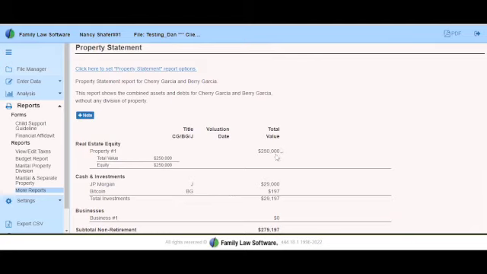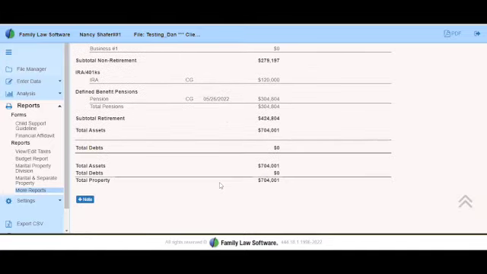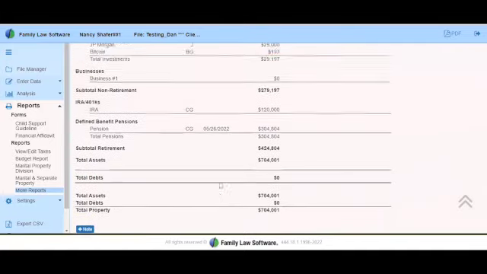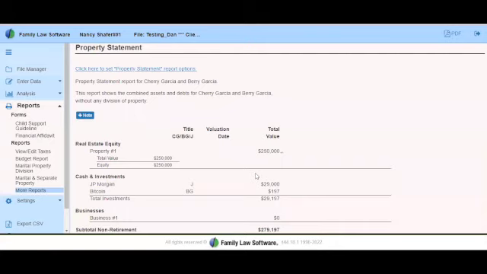Now you will see that there sometimes will be footnotes on the report. When the clients are entering data, they will have the ability to put in footnotes, and that is helpful.